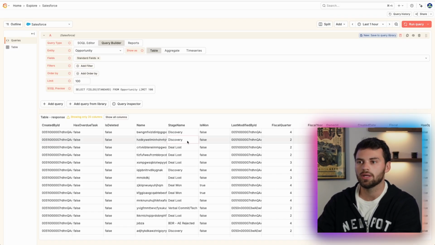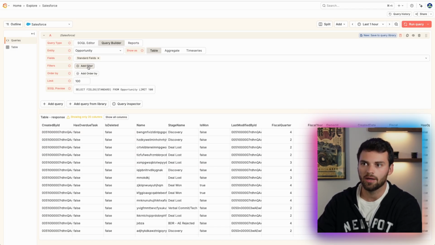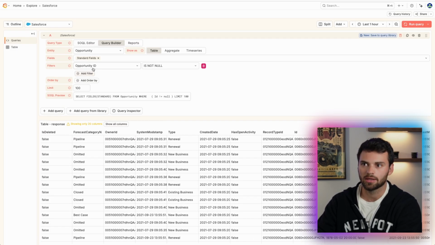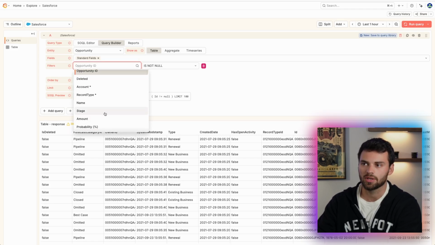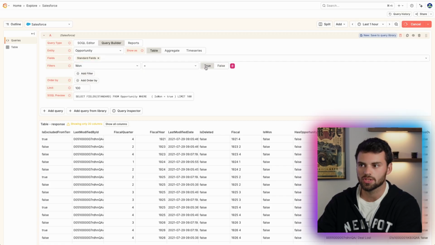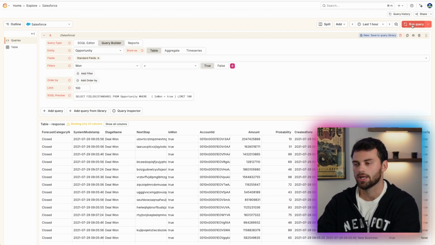If we maybe wanted to then drill down further, we can add a filter and then we can look at something like closed, or actually let's look at if one is true. And then this will show us all of our won deals. So maybe we want to track how much money we've brought in, or revenue we've brought in the last quarter per se, right? So we'll want to look at that data and then we can start to visualize that.